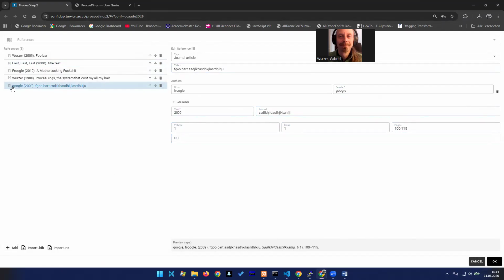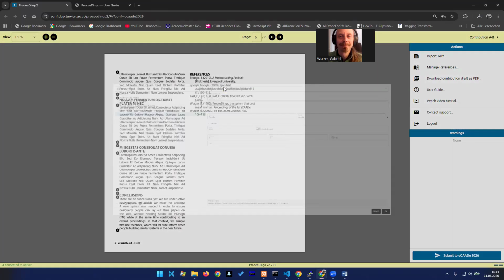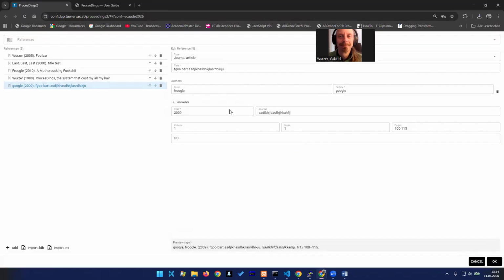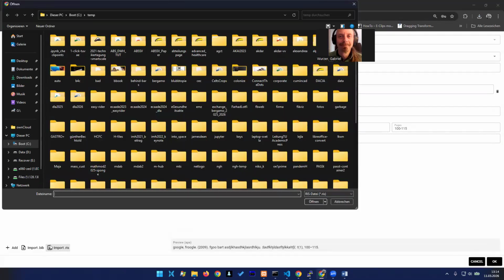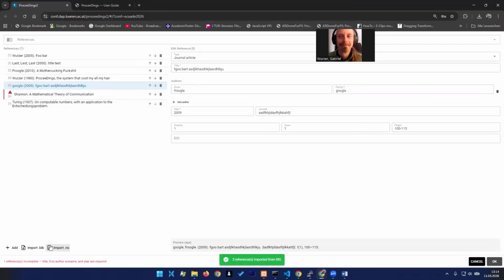So, and here it is, Frugal Google. Given name is Frugal, family name is Google. Perfect. Okay, now we will search for Frugal Google. Here it is. So if I click on that reference again, I get to the reference editor. I can also import EndNote and BibTeX. Let's test that. test.ris. Yeah, so the EndNote format is called RIS. The BibTeX format is called Bib.